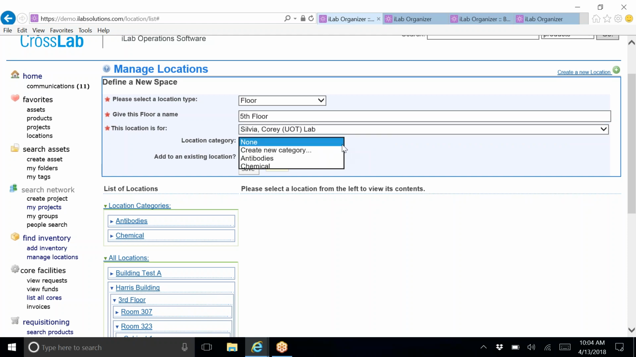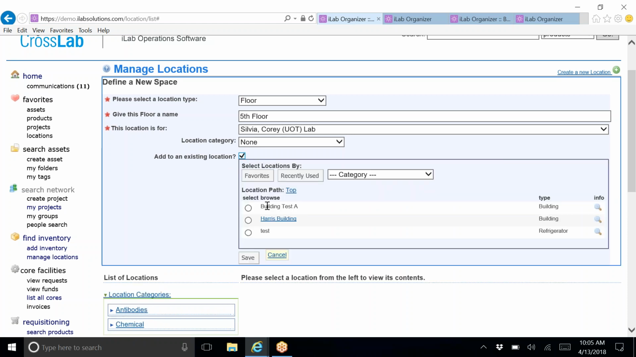I can also designate this location with a category. So just to make it easier to find specific locations, if there's maybe a subset of locations under my control that I store chemicals in, and I want to just key in on any of those specific areas where we have chemicals stored, I can tag the location with a category. I can create new categories, and I can also view all of the locations that are included within a category. And then lastly, I can add this location to my existing locations.